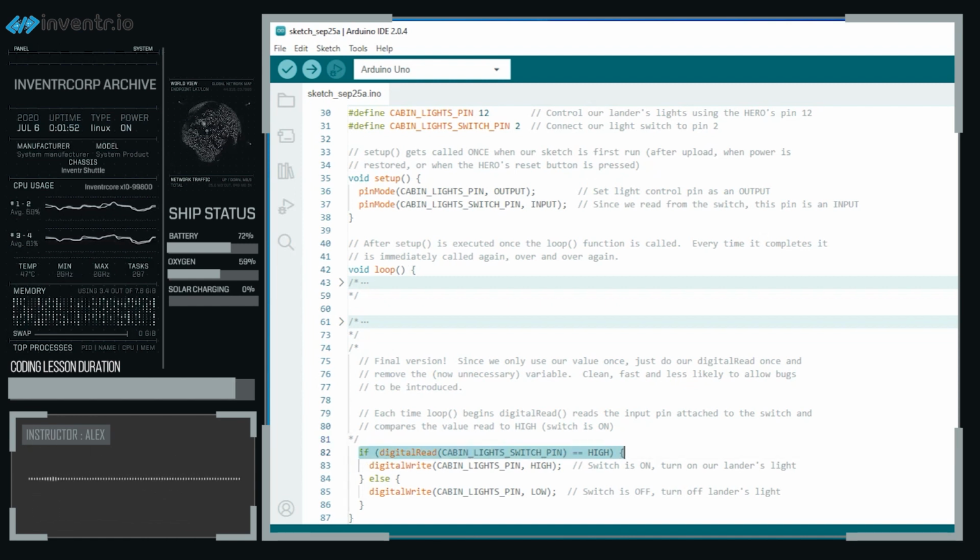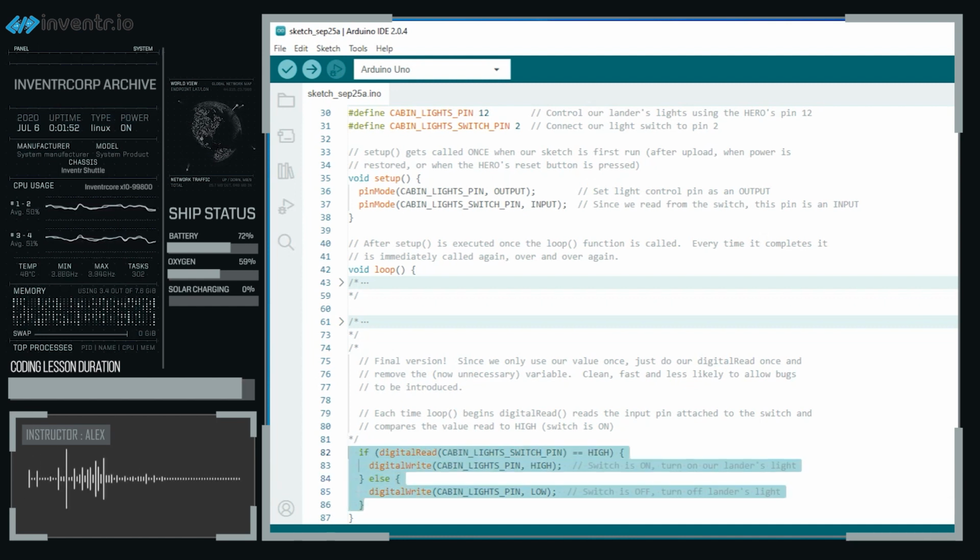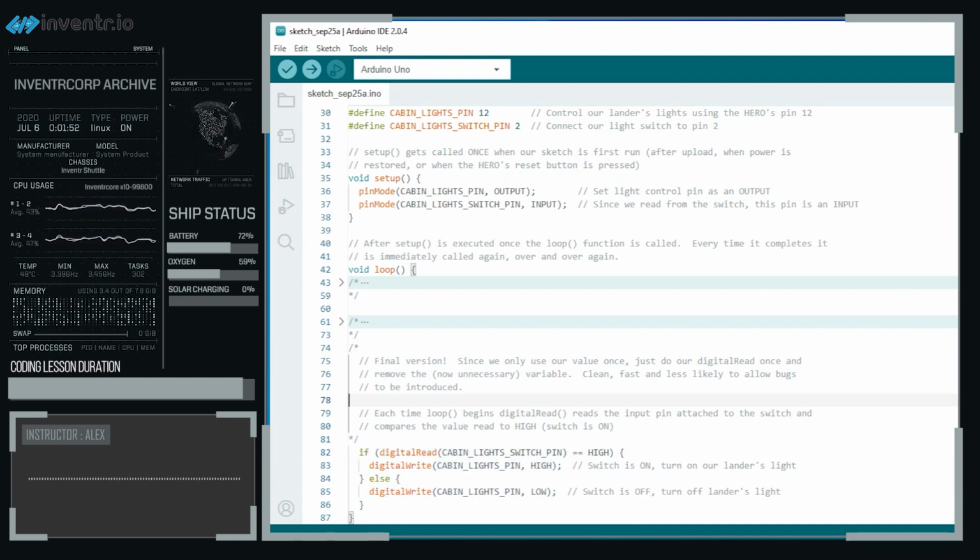If digital read cabin lights switch pin is equal to high, then we're going to turn it to high. Otherwise, if it's not high, then we're going to turn it to low and we're going to keep the light off. And this is probably the most simple form of what we can get from the above.